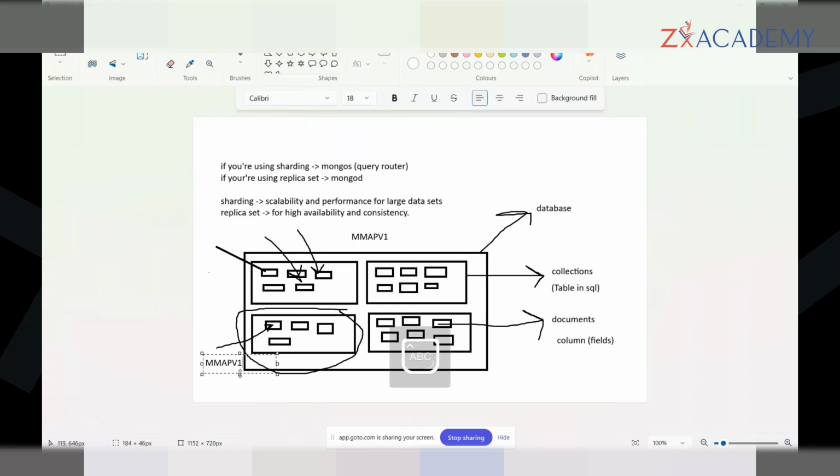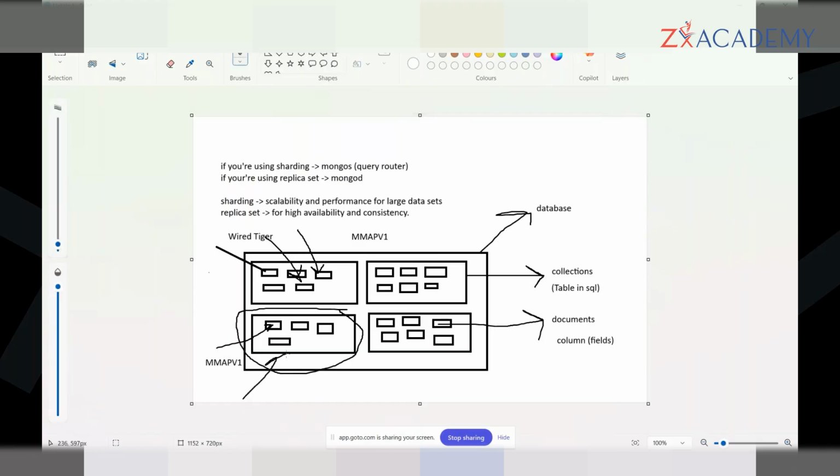This is MMAPv1, this is WiredTiger. WiredTiger is nothing but you can access multiple documents at a time. But in case of MMAP, if you access a document it will lock the whole collection. If another user is going to access it, this lock should be released, then only this person will be able to access that collection. But here in WiredTiger, that is document level locking. It will lock only the document, not the entire collection. That is the difference.